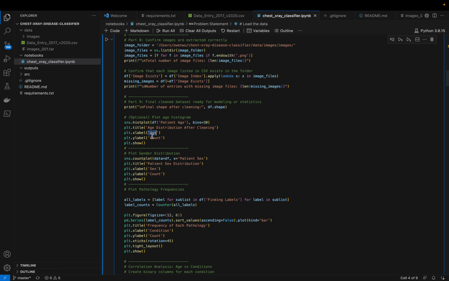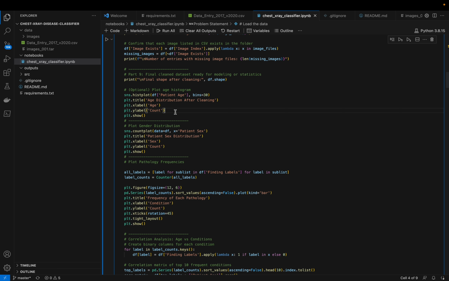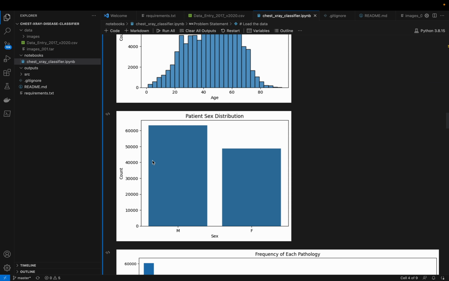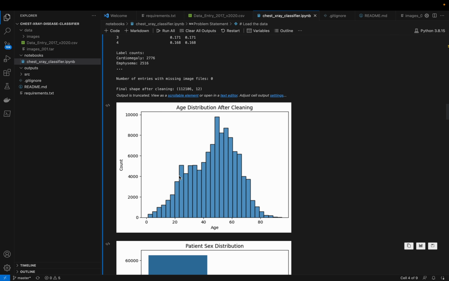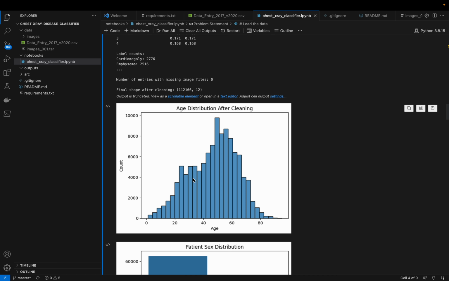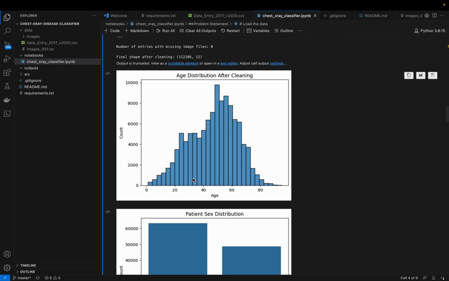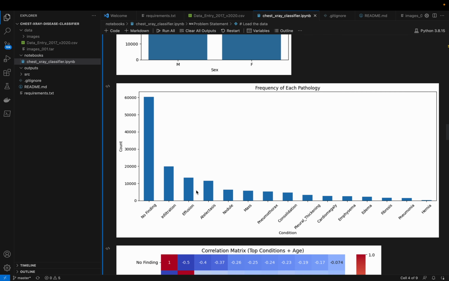Okay, so after this, obviously we want to plot the data and visualize the distributions. We want to visualize the age and the gender, and then also the count. If you look at these plots down here, you'll see the patient distribution and the age distribution, and it tells you that certain conditions are more common. You just have to read this chart. For example, in this case, infiltration was more common than, let's say, fibrosis.